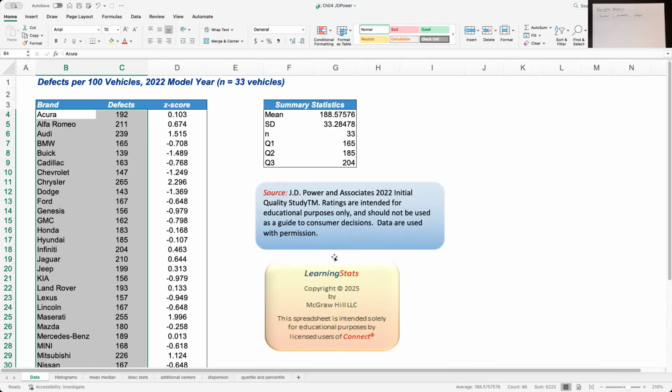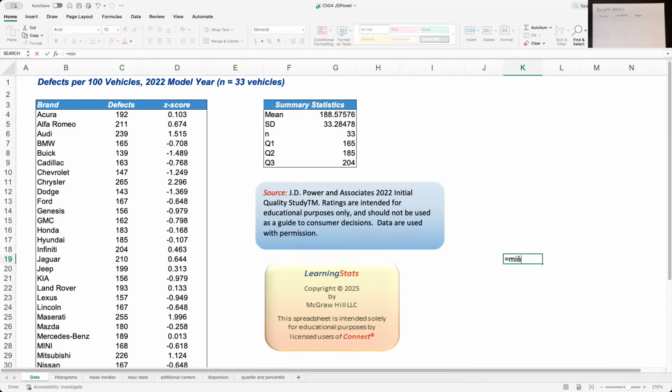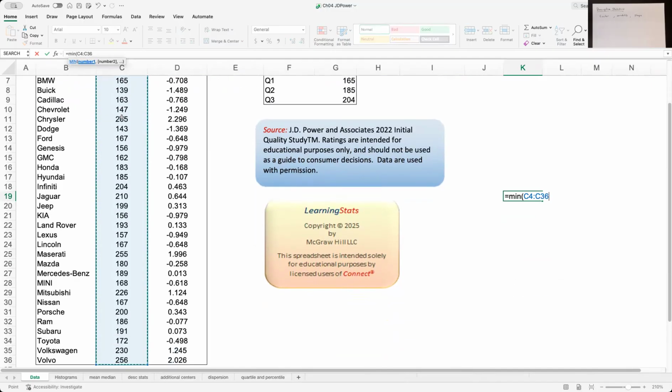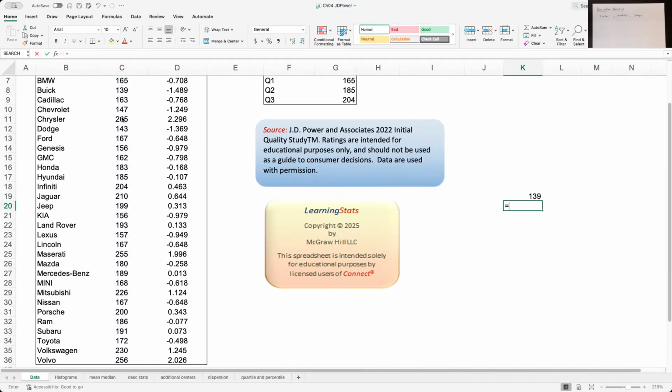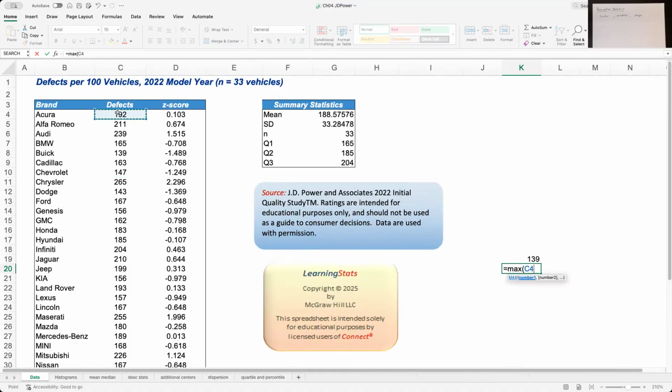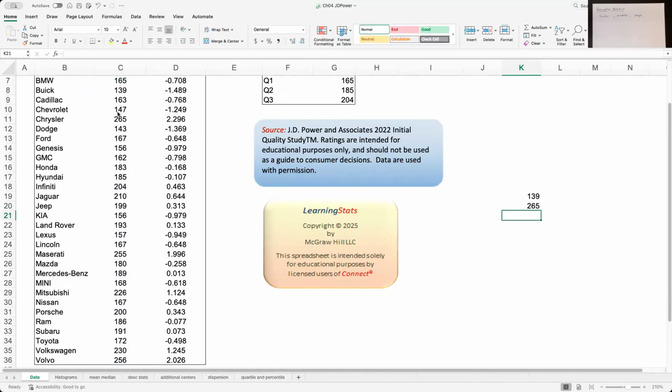It's quantitative data, discrete quantitative. It goes from here's my minimum to my maximum. So per 100 vehicles examined, I have found between 139 and 265 possible defects within each car.